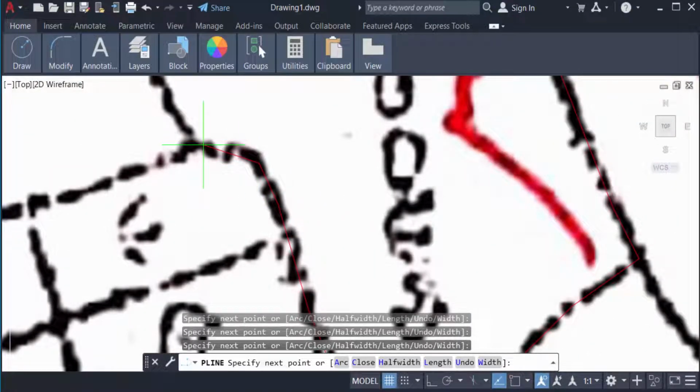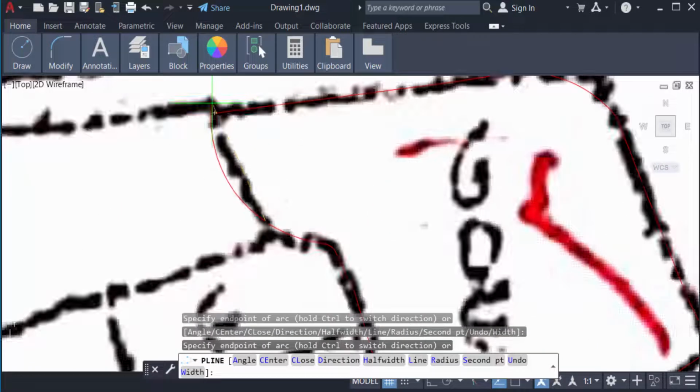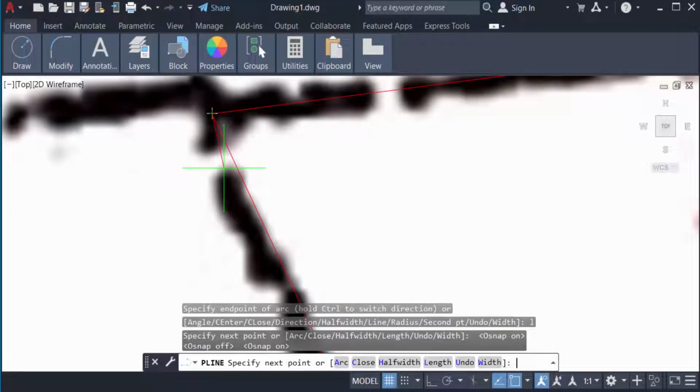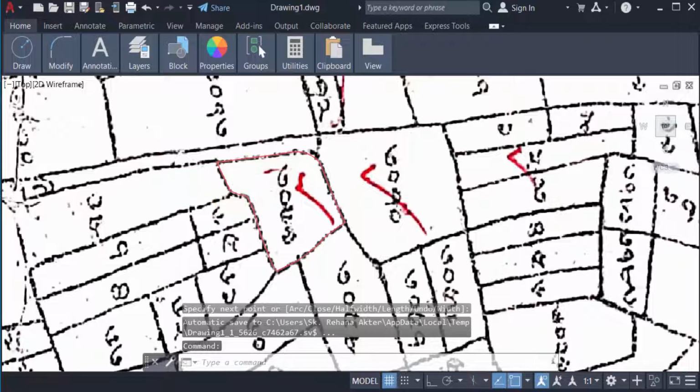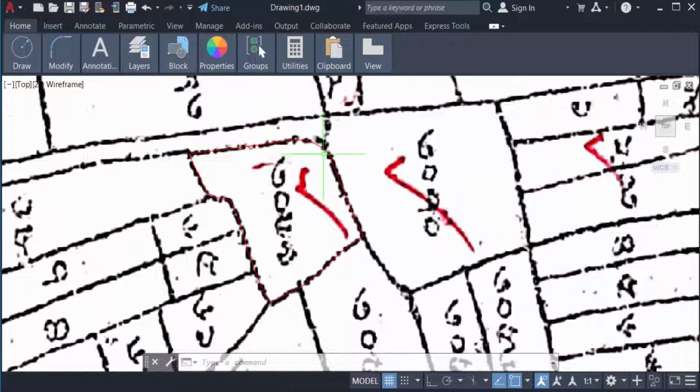When you have to draw a curve, you press A for arc and you create the arc here, and then you press L for line. You see the last point does not snap to the intersection, so I have to turn snap mode on. So I press F3 and the snap mode is on and the intersection point appears, and I click and close it. Press Enter. My one plot is ready and now I draw the other one.